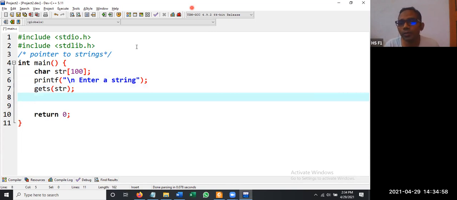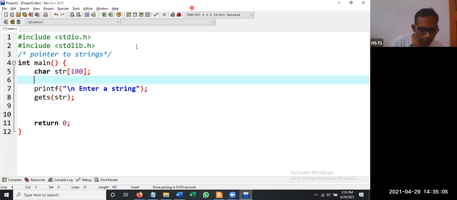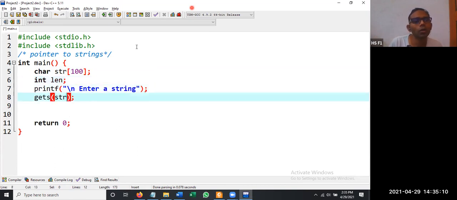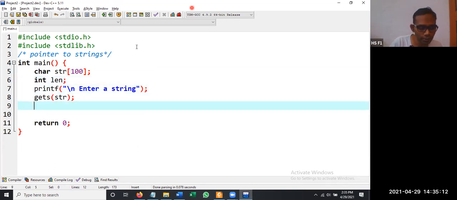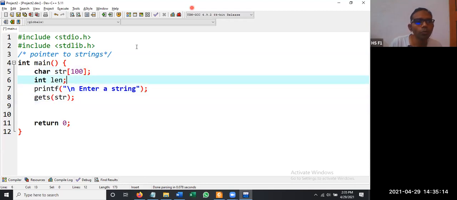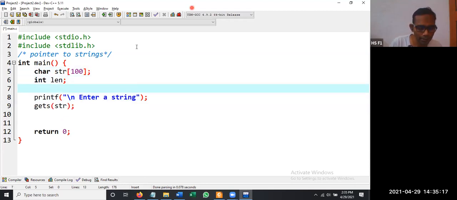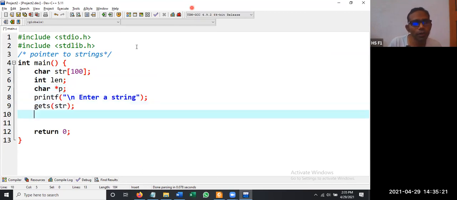Now let us print the string. Let us calculate the length using the pointers. In order to calculate the length, you need to use integer len. Now let us check this. We need to create one pointer variable of type char *p. Now p is going to point to the base address of str. So we are going to write p = str. So both are the same. &str[0] is similar to str.